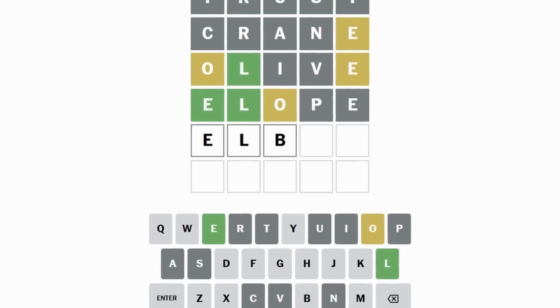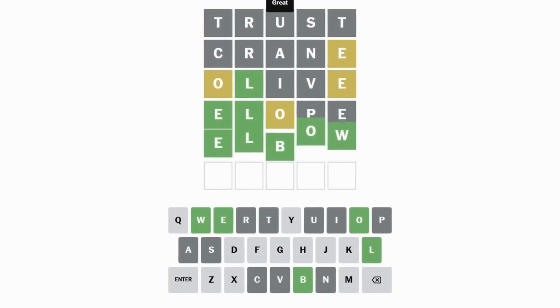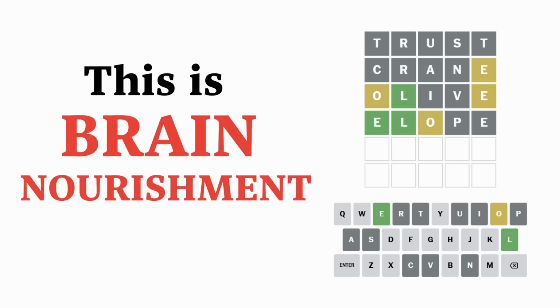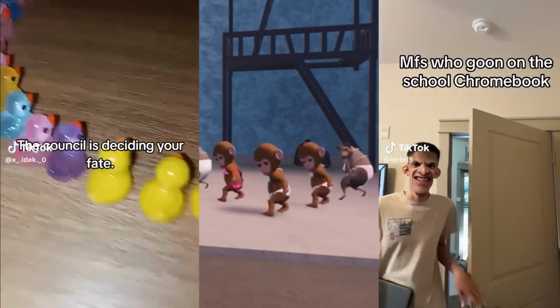However, I don't like this type of Wordle. Nobody wants this type of Wordle anymore. Look at all these complicated words. It's like they want me to learn something new. This is brain nourishment, and nobody wants that. If we're on the internet, we want brain rot.